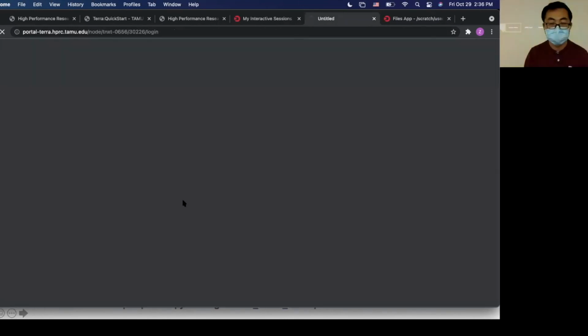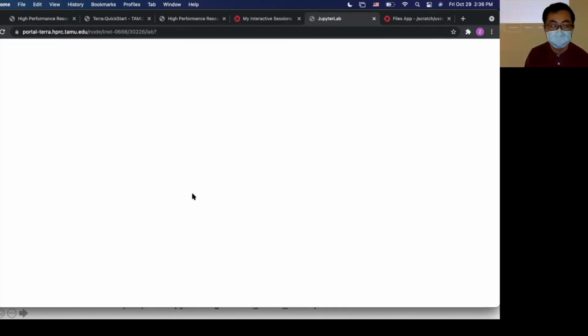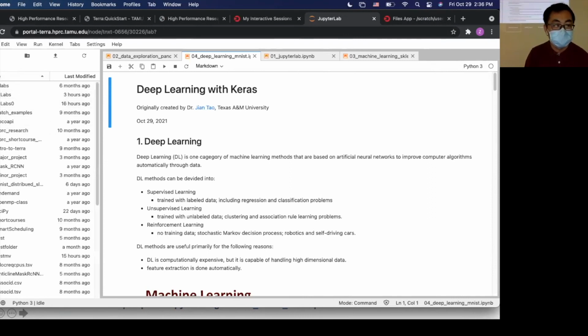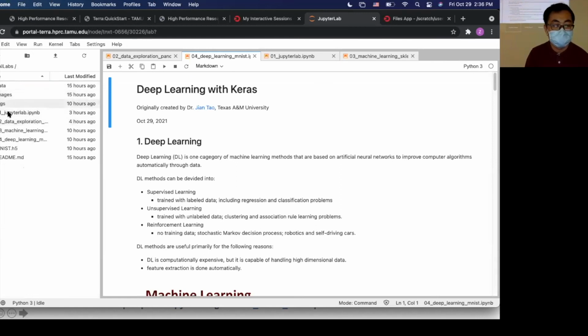If I click to JupyterLab, that's because I did a Git clone, and then I have this AI labs in my Scratch directory, along with some other folders.